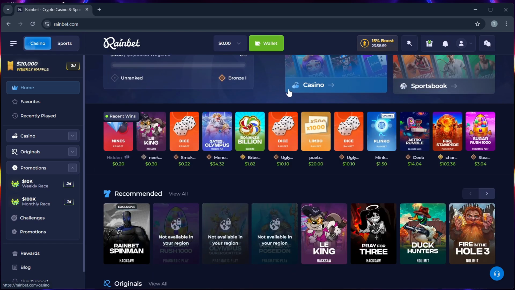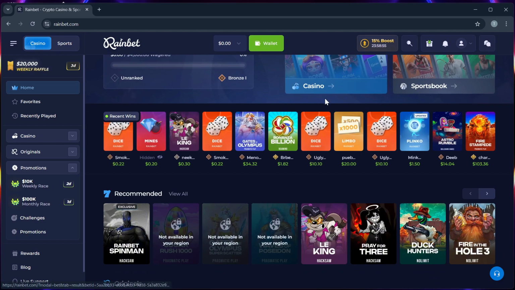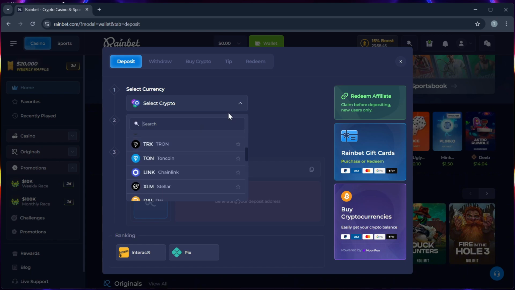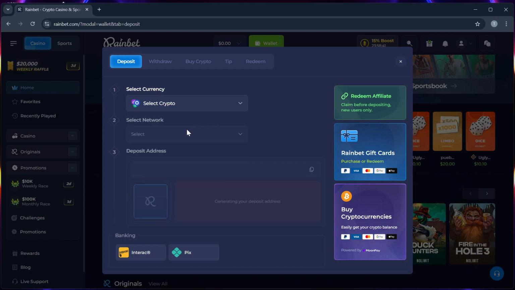Step 1. Open the Rainbet website or app and log into your account. Step 2. Go to the wallet or cashier section from the main menu. Step 3. Tap deposit and then select your payment method such as crypto, Bitcoin, Gcash, bank transfer. Step 4. Enter the amount that you want to deposit and then double-check limits or fees listed.